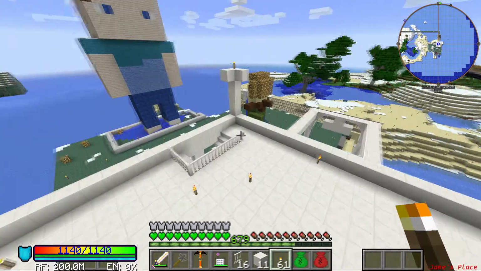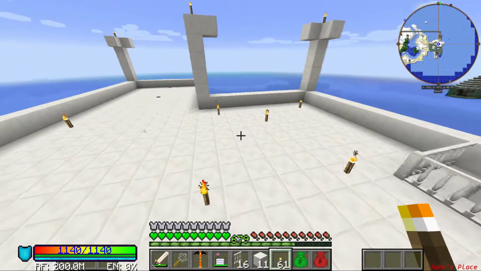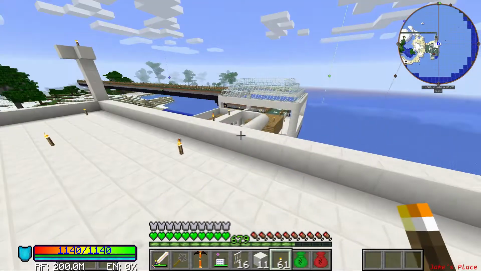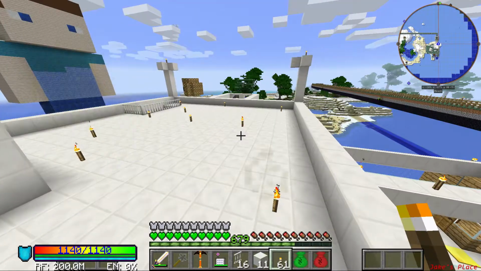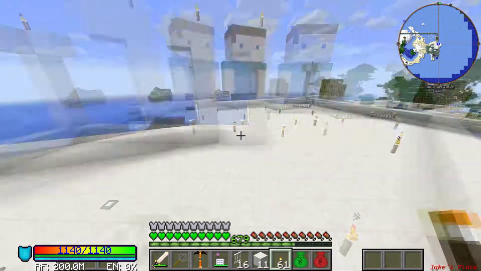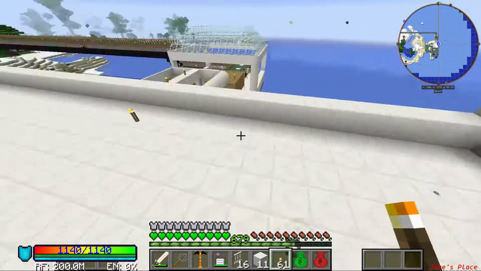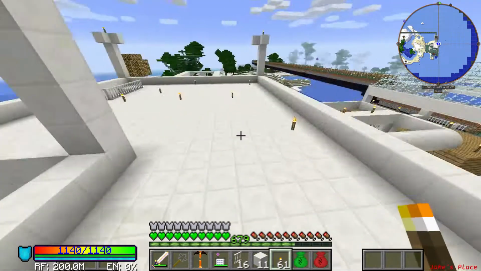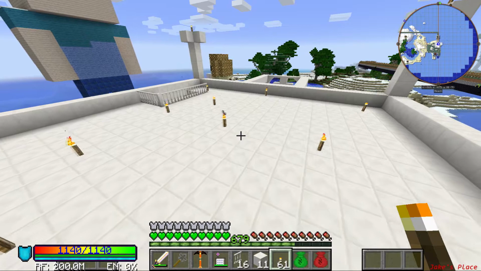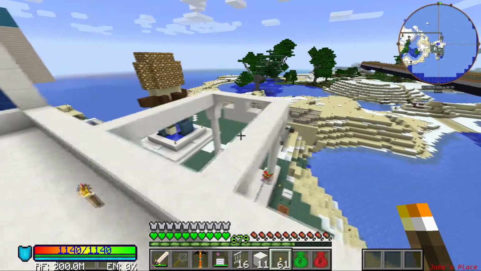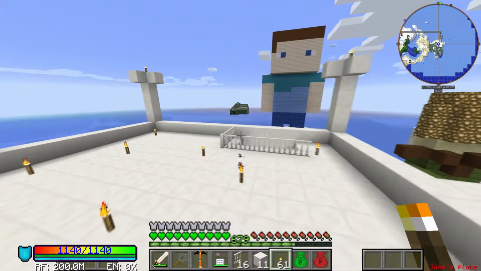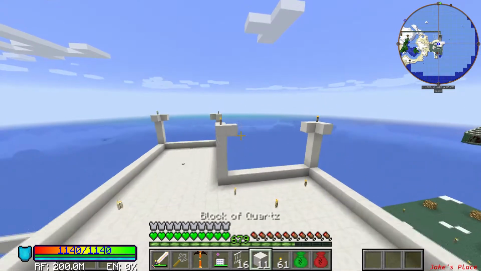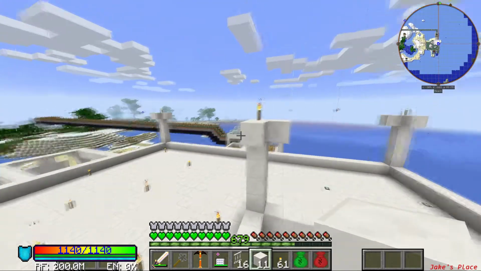Now, the question is, so there's the entrance. So this is going to be like the cafe and lounge area, isn't it? So we can make the cafe area here. Yeah, so you can put a big kitchen here. Okay. I am liking this. This is going to look so boss.